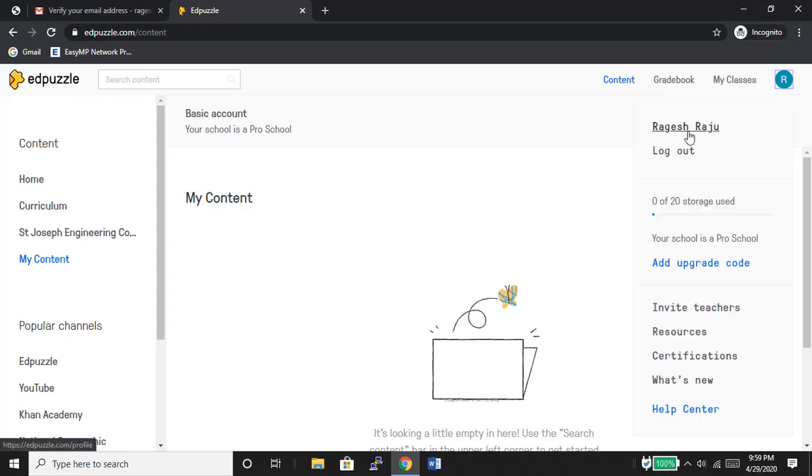So now you can see your name will be here. You can log out by clicking this particular code, and 0 of 20 is storage used. So as I told, for a basic account you can have 20 particular videos added in this, and we can work with that.